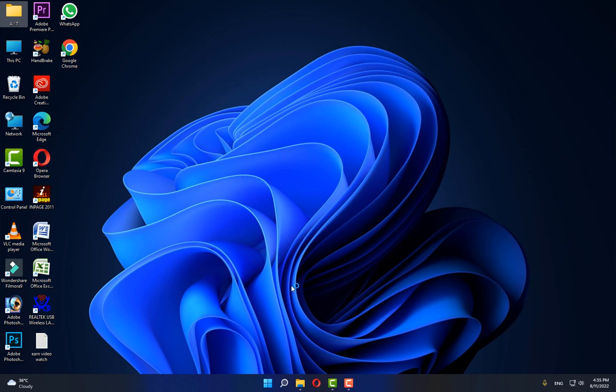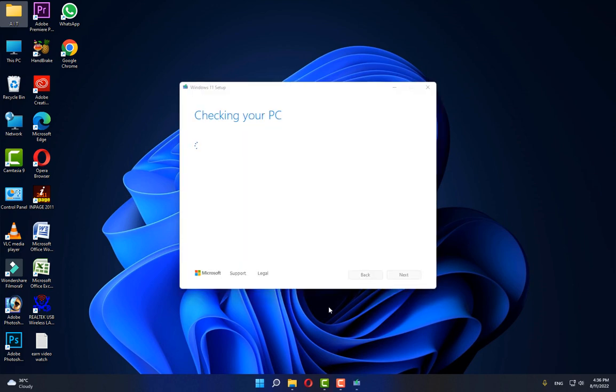Now after that, your computer will automatically restart, and after the restart, your problem is fixed.